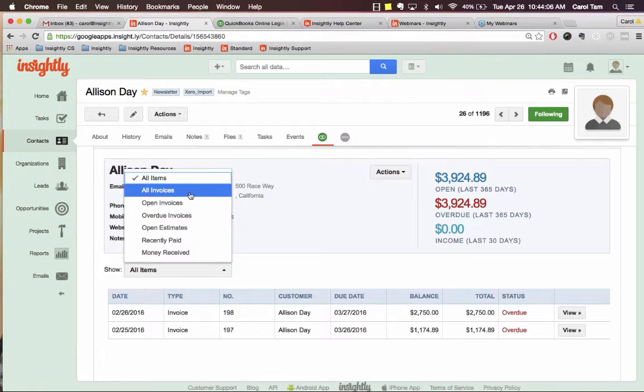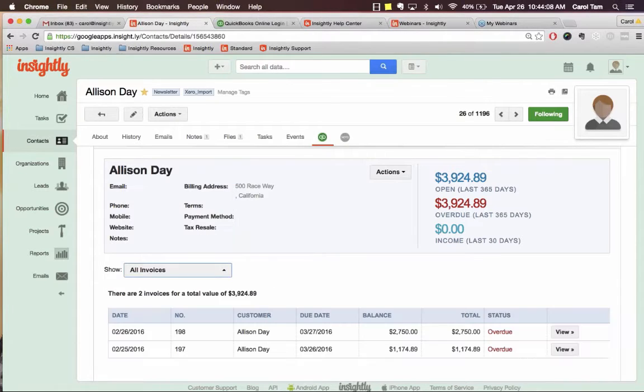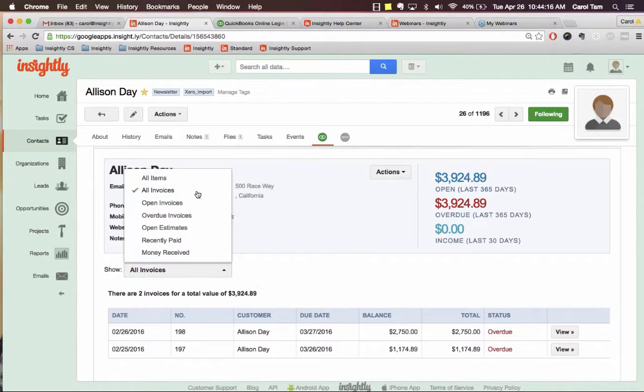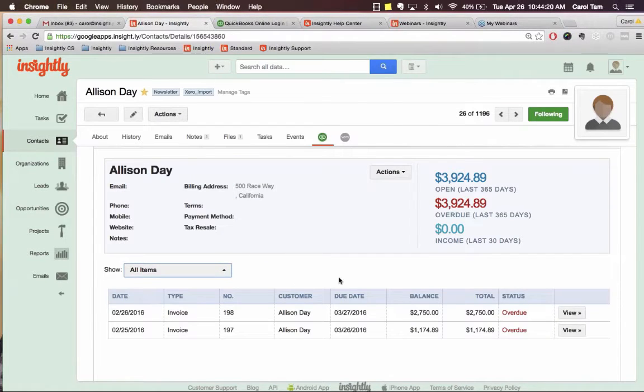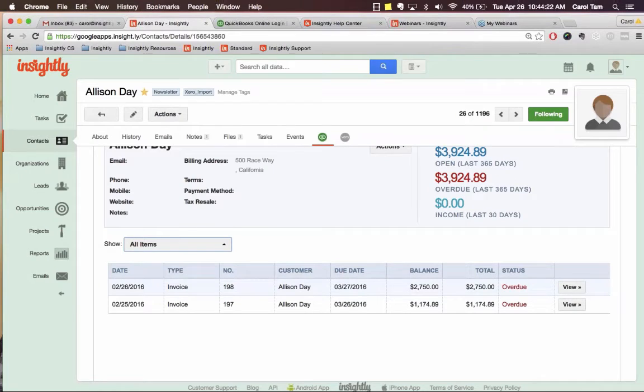So you can filter this out. Maybe you're only looking to filter down by your invoices. It'll give you your total value of those invoices. We can also just continue to filter, or we can just leave it as all items here. Since I don't have too many items, we'll leave that as is.